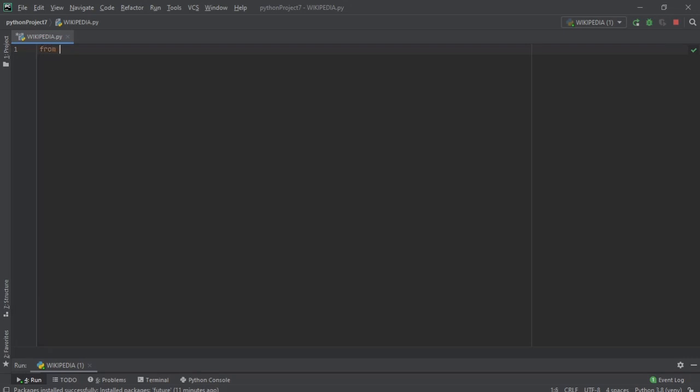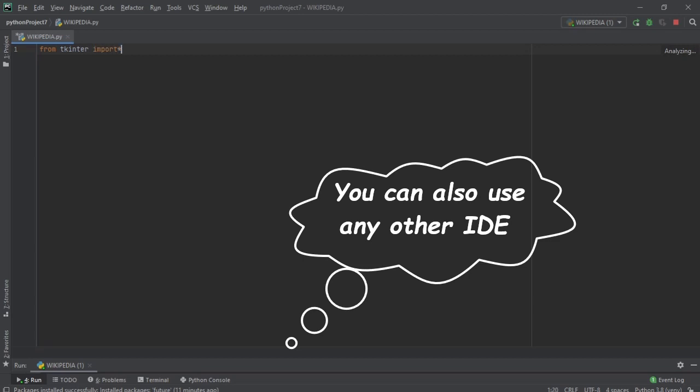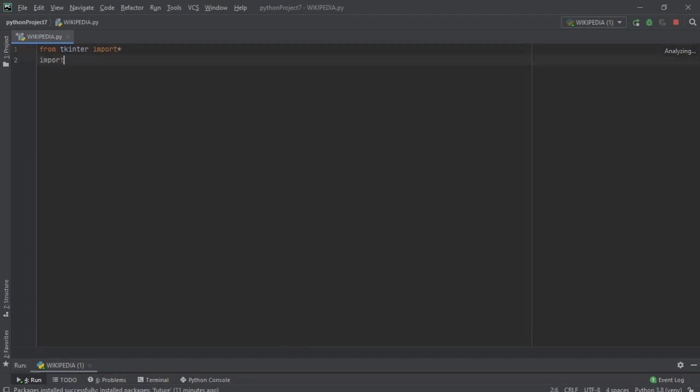After installing modules, we will go to our Python file and first we'll import our modules from cmd, that is Wikipedia and tkinter. Leaving one line, we'll declare a function that is def on_click, which will run when we click on the button.